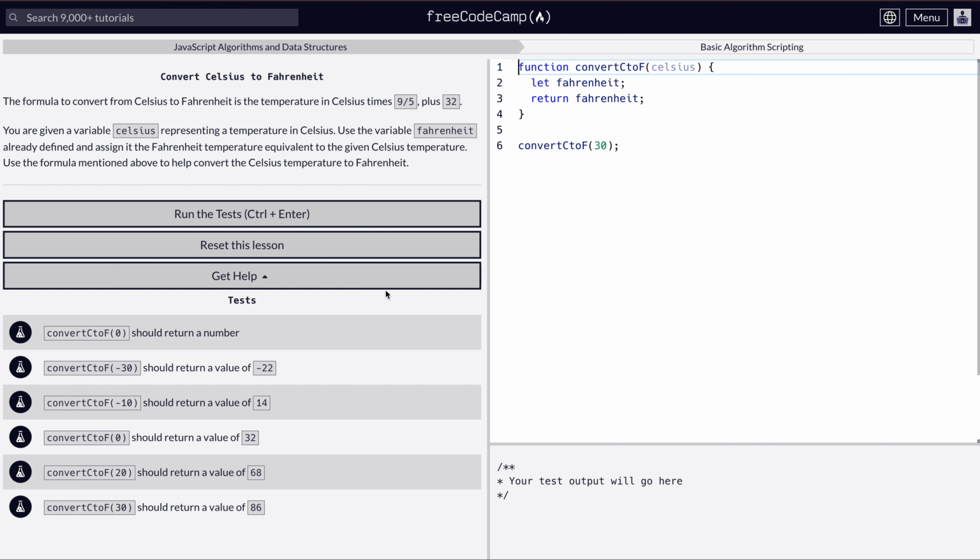I'll guide you through solving the challenges and explain my thought process. It looks like we need to convert Celsius to Fahrenheit. It looks like they already give us the formula and they give us the Celsius. We just need to figure out the Fahrenheit. Additionally, it looks like they already defined a variable and labeled it Fahrenheit inside the method.